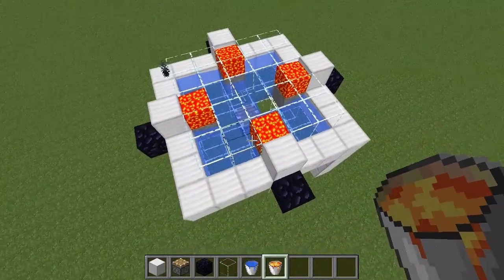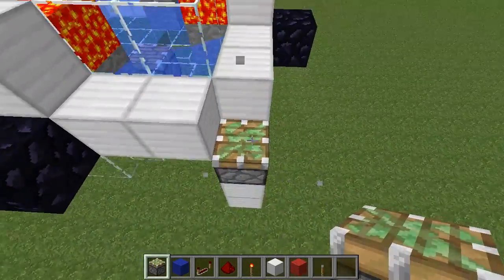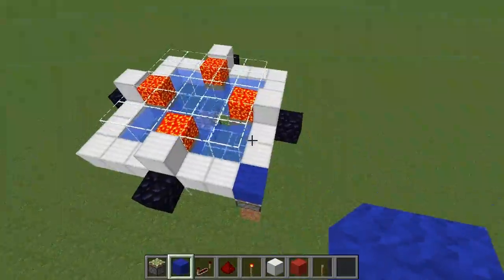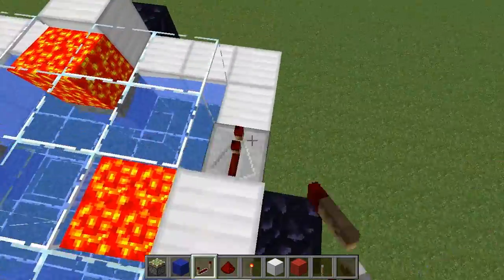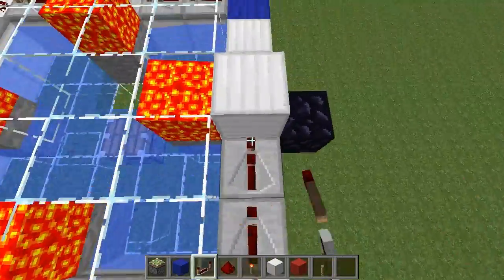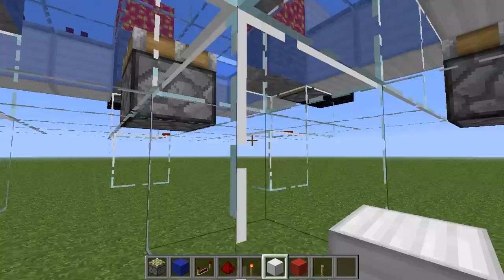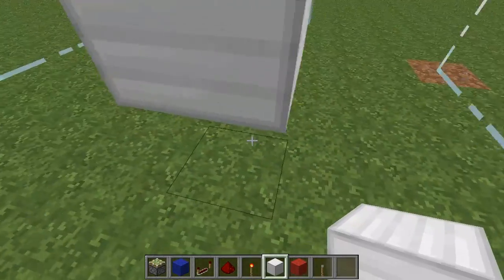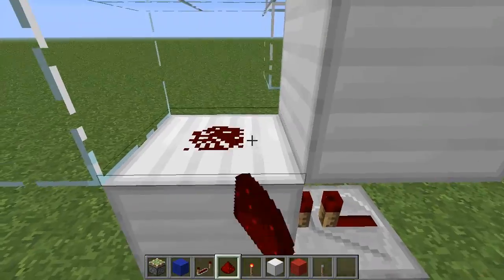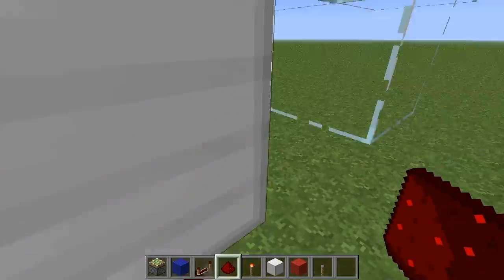And now we're going to wire this up. First we're going to put a sticky piston right there with a block on it, and then we're going to turn this ring into one big clock. Then we're going to wire up the bottom. We'll put a block on this sticky piston, a block here, and a repeater going into that block, a redstone dot on there. So this repeater will power that dot, which will power this block and that piston.